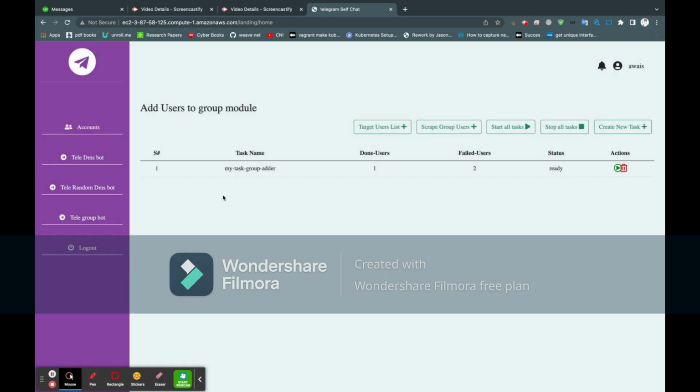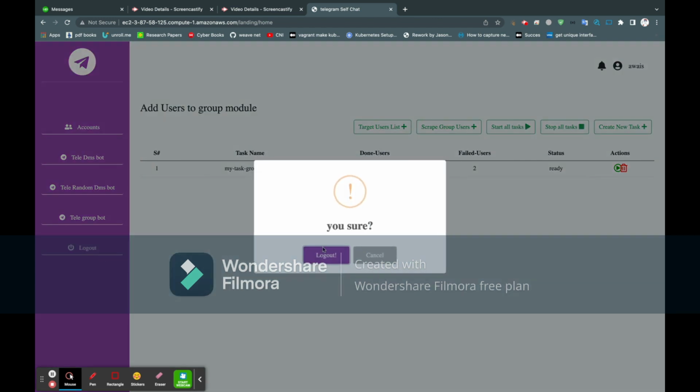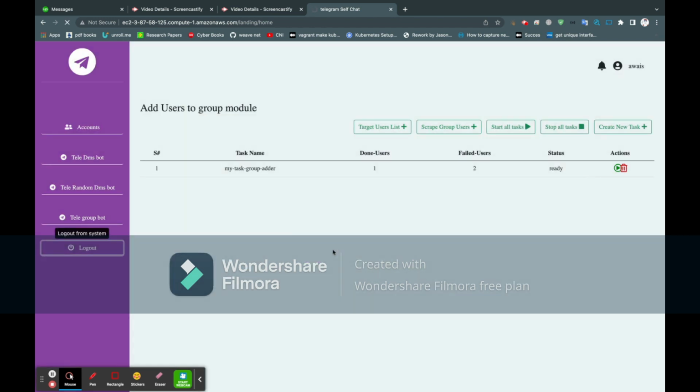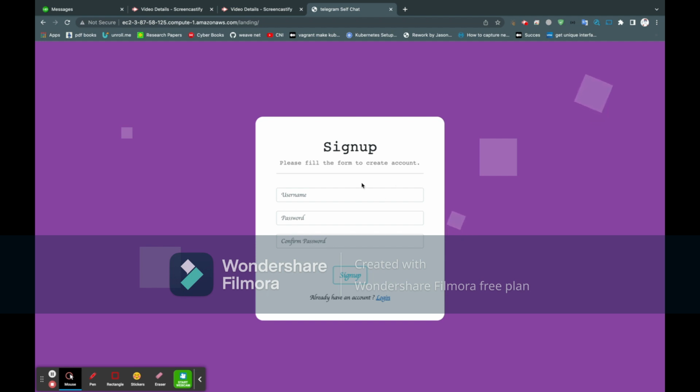One is for private DMs, sending pictures with messages, the second one is for DMs into groups, and the third one is adding users into the group. And from this button you can log out from your account. You can create as many accounts as you want. You can add multiple Telegram accounts. So this is created very dynamically.